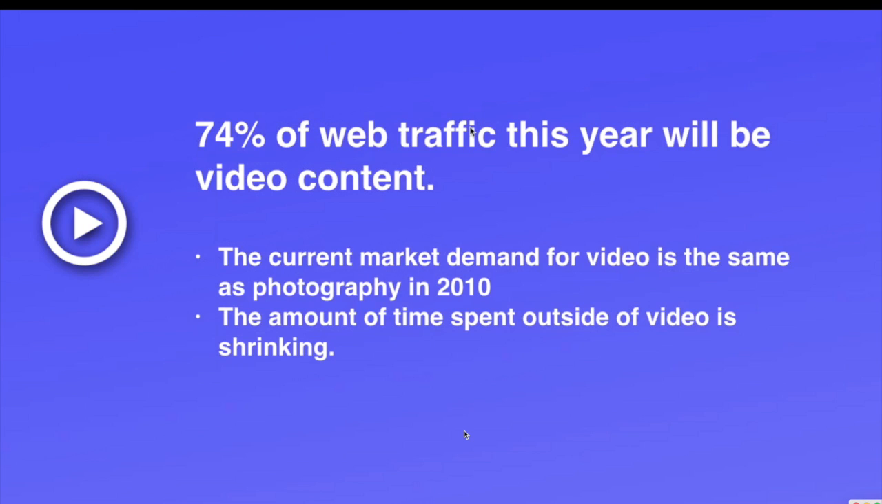So one underlying fact of this industry is that most of the eyeballs online, most of the internet connections around the world today, are spending their time in video. The way that a lot of our retail and classic content marketers are feeling and thinking about this is that today, the demand for video online is the same as photography was in 2010. So that's a massive, massive demand.